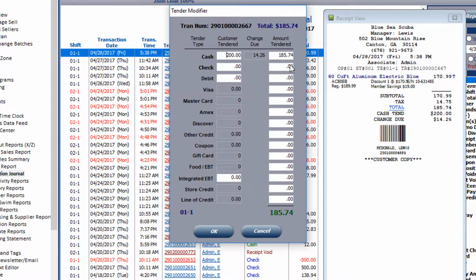Notice the cash, check, debit, and EBT fields are open to edit on both the left and right sides of the tender modifier window. This is so you can put in how much the customer tendered on the left and the amount of the sale on the right to calculate a change due value in the middle. The other tender options only require you enter an amount on the right, which will back adjust the amount the customer tendered.